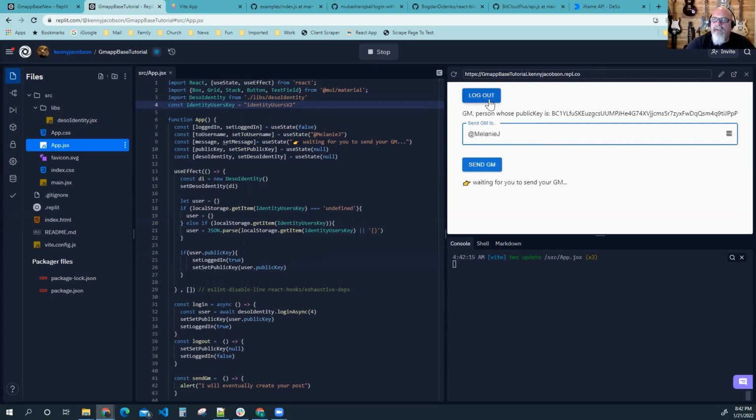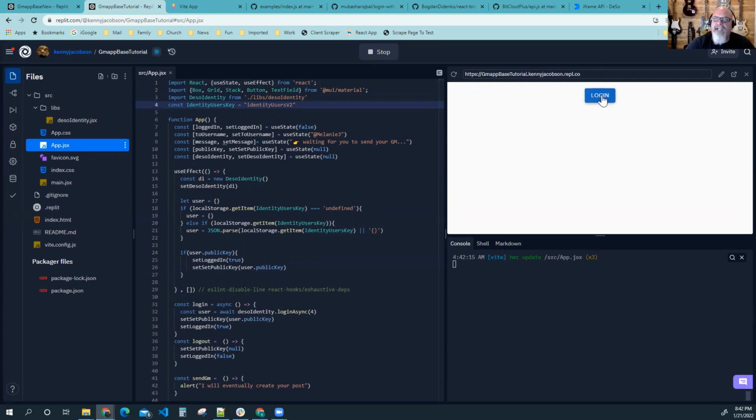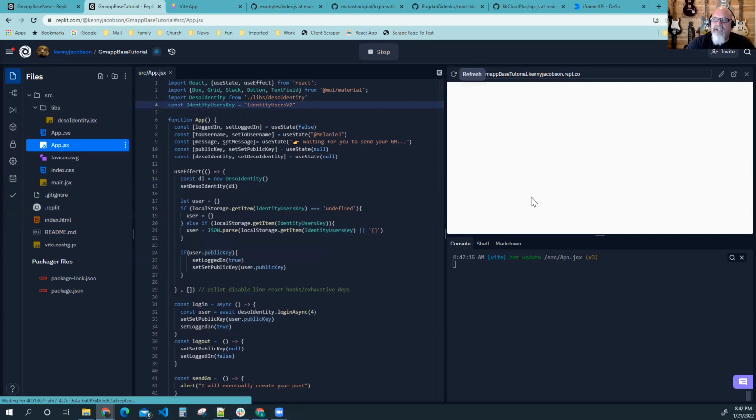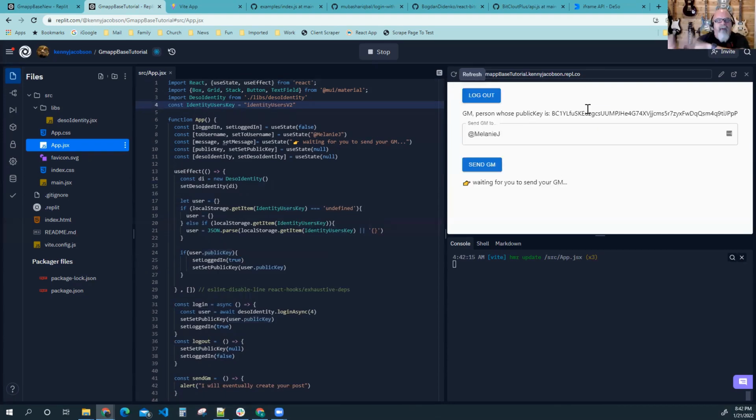Now, let me go ahead and we'll do this refresh again, we'll log in. You see over here, I'm going to log in Kenny Test. Now, if I hit refresh, yay, it knows that I've already been logged in, and it's going to behave as if I'm logged in.